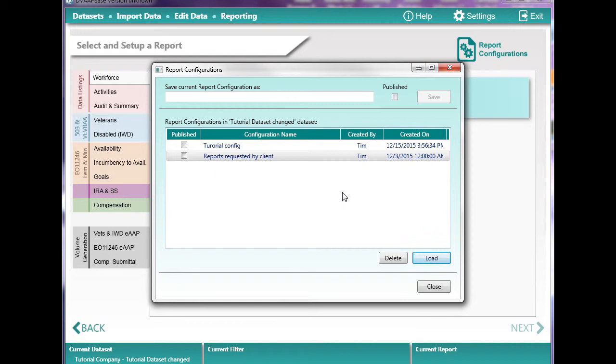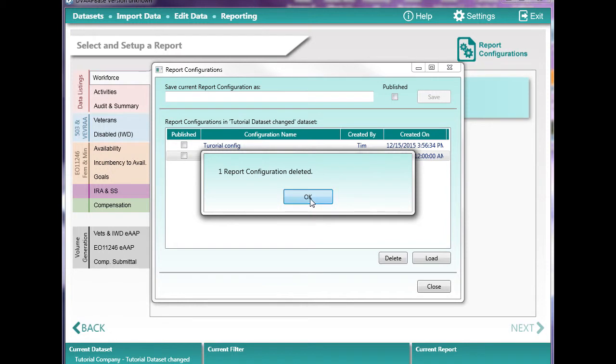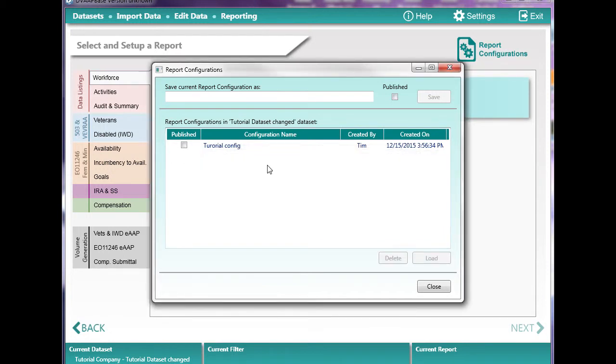Now if you have a report configuration that you no longer need, you can also select it in the list here and click the Delete button. It confirms you're sure you want to delete that report configuration. Yes. And the report configuration is deleted.